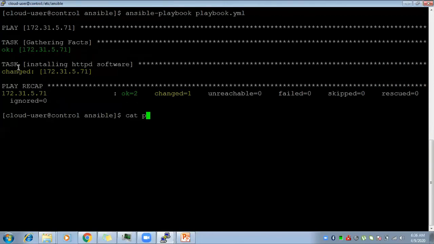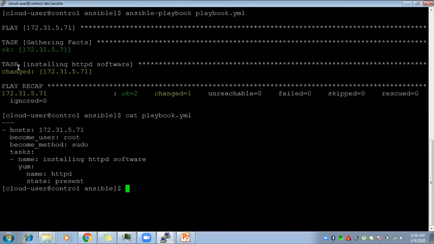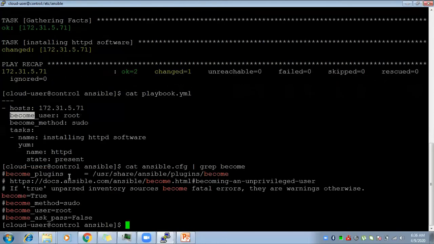Another thing I will tell you is that whatever we have defined, become user, become method, can also be in the Ansible configuration file. No need to define it here. You can also define it in the Ansible configuration file, that is ansible.cfg, and grep here. I am searching for become.